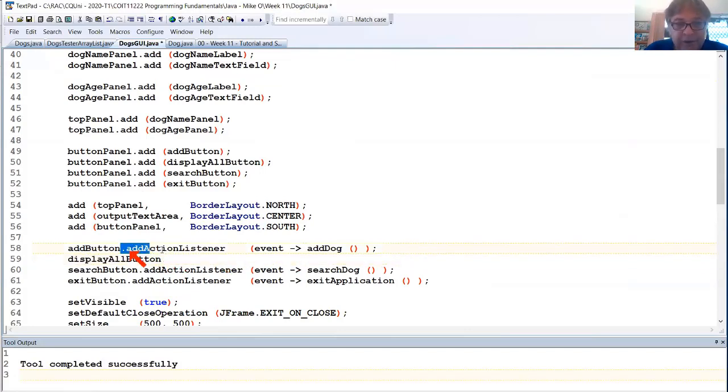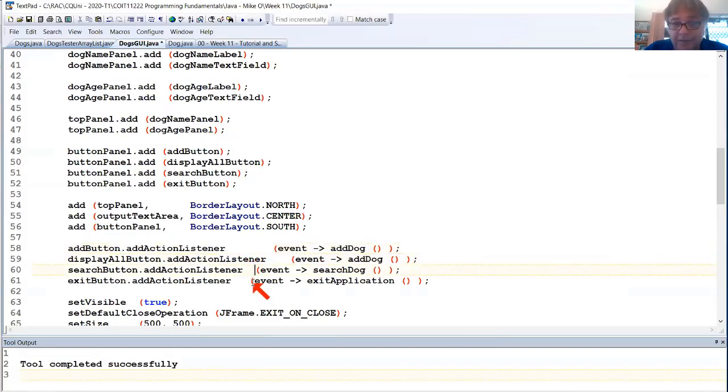I usually try and activate mine in the same order I add them, so I can keep track of things easier, because sometimes you can end up with dozens of buttons. So the order I add them here is the order I activate them. Display all dogs.